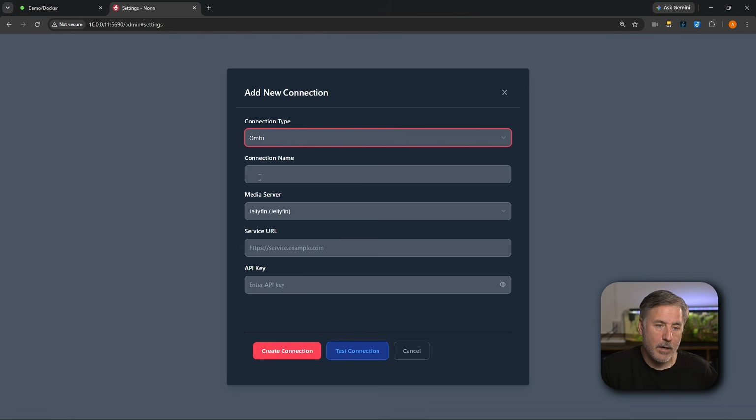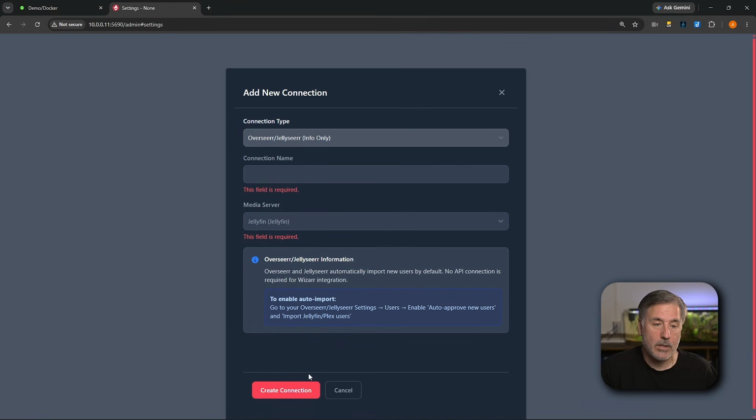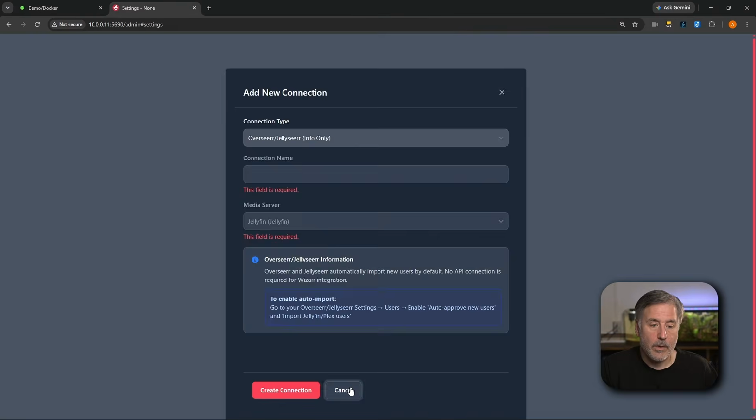As you can see for Ombi here, it wants a connection name, the media server that it's using, the service URL, and the API key for it. If you go to the Overseerr or Jellyfin one, it tells you this is information only. In a nutshell, it says if you go to one of those applications, you can go to Settings, Users, Enable Auto-Approve New Users, and import Jellyfin and Plex users, and that'll take care of the user creation process for you. Nothing to put in here, hit connection, doesn't do anything. Can't put in a name, so if you're using Seerr, then you have to go back to there to configure it. We'll get out of here.